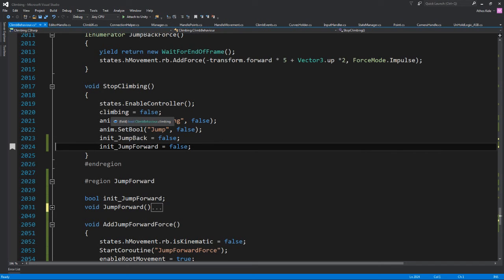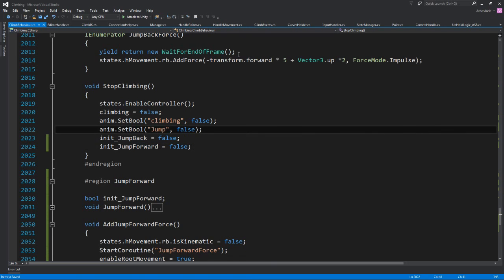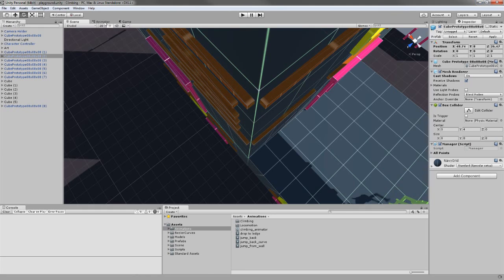So the last thing we need to see is stop climbing, which we will also call inside an animator event, and the only thing we need to add is init jump forward. Okay, that's it. I think it was pretty painless. It's pretty straightforward. Basically, it's just a matter of adding the stuff and resetting the variables in the correct place. Okay, so let's see the animator.